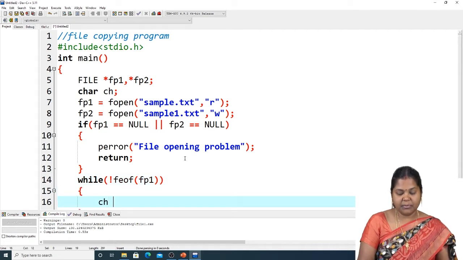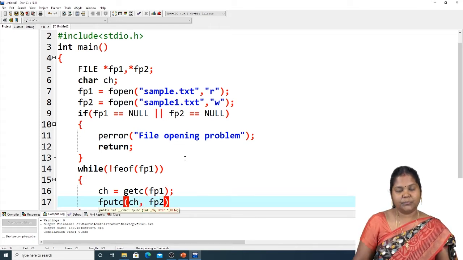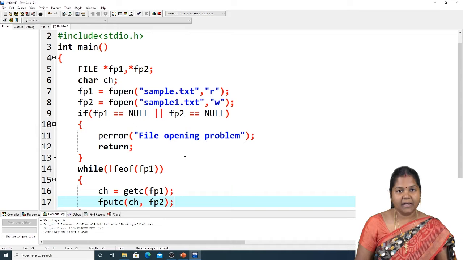What you have to do? You have to do ch is equal to getc of from which file? From the first file. You have to read the content from fp1 and then fputc ch fp2. So read one character and write it to the second file. Read one character from the first file and write it to the second file. Okay. So you can continue this operation till you reach to the end of the file.